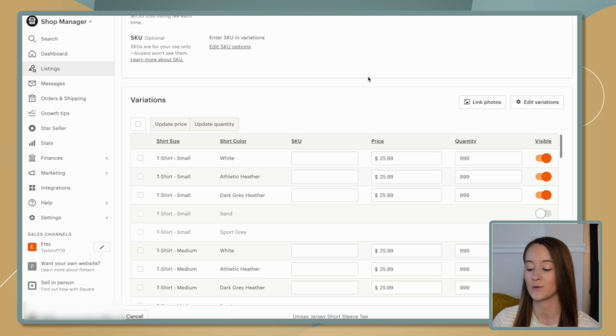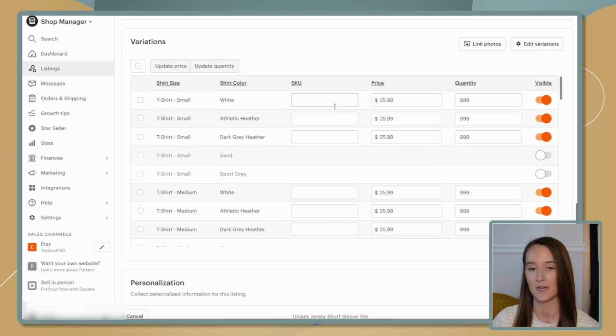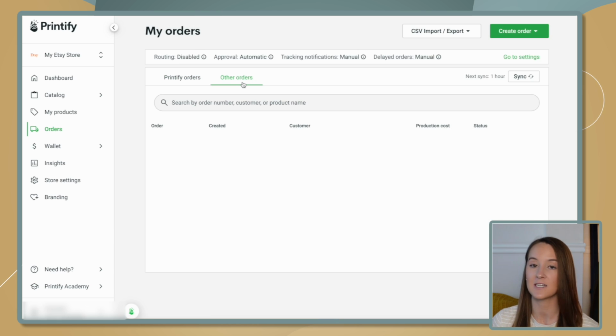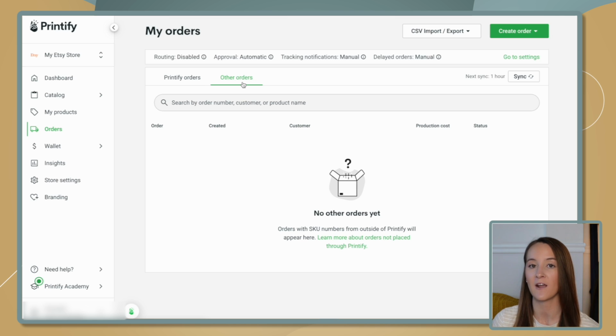The first would be to leave this listing as is with no SKU numbers in the variations. What would happen when you receive an order for this particular item if there's no SKU number added is, if we jump over to Printify, generally orders that have a SKU number are going to pop up naturally in your Printify orders tab on the main screen. Orders that do not have a SKU number are going to go to the other orders tab. So that is something that you would want to go and check for this order to appear. And there you would be able to actually fulfill the order manually.